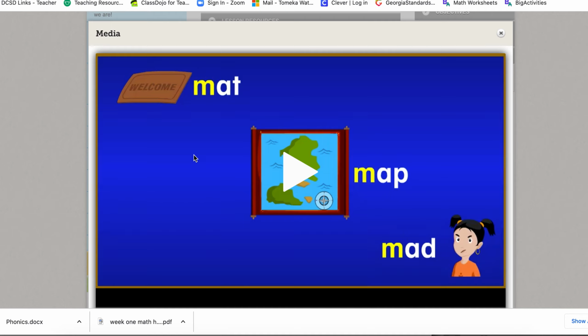Sometimes I let my students write these words. I'll say, give me some words that start with the letter M, and they're quickly engaged. You want them to engage in the activities all throughout.